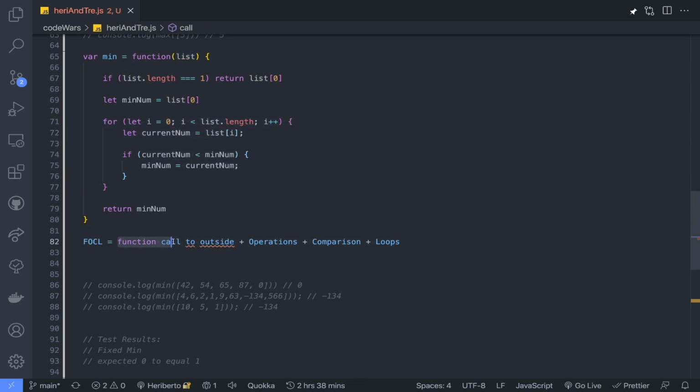So function calls to outside would do that. Operations, I'm assuming that's like plus equals or doing some sort of math. I don't know what comparison means. When I think about comparisons, I think about comparing this list, something like that. That's what I would assume. And loops is the big one, right? Big O is about determining how my code slows as my data grows. That's the rhyme I've been going with.